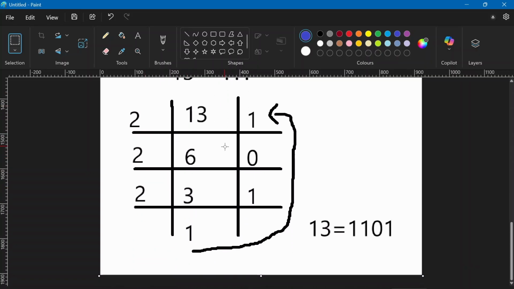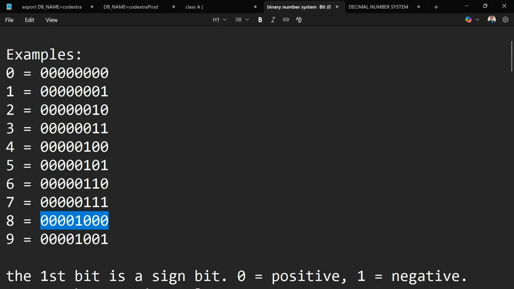So 26 divided by 2 is 13, remainder is 0. 13 divided by 2 is 6, remainder is 1. 6 divided by 2 is 3, remainder is 0. 3 divided by 2 is 1, remainder is 1. 1 divided by 2 is 0, remainder is 1. So the binary representation is 1 1 0 1. So it will become 0 0 0 0 1 1 0 1 for 8-bit representation in binary format. Okay, so this was about how to convert from decimal to binary numbers.